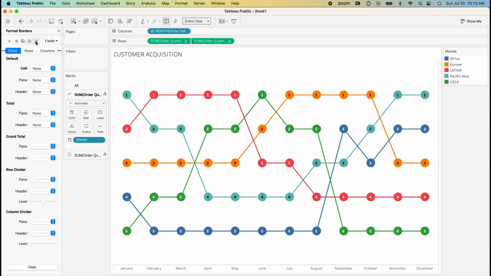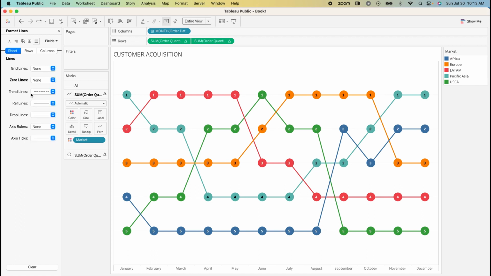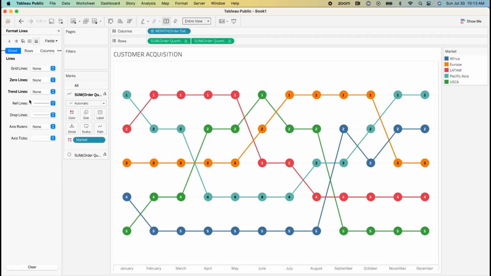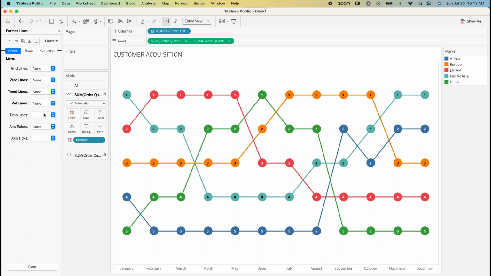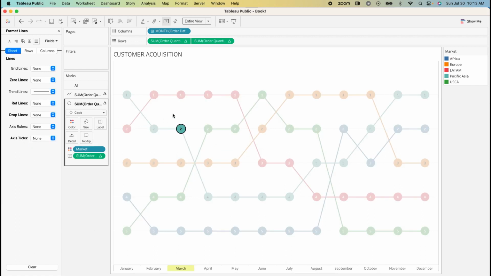Clearly you can see this is a line. Okay, we can remove all the lines, make it none. Yeah, the trend line, we can remove them all. Yeah, the reference line, we can get rid of all of these lines, and everything should be clean, good looking, and we should be good to go, right? So this is actually what I have for this video.